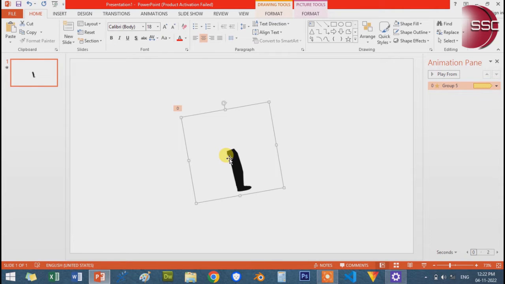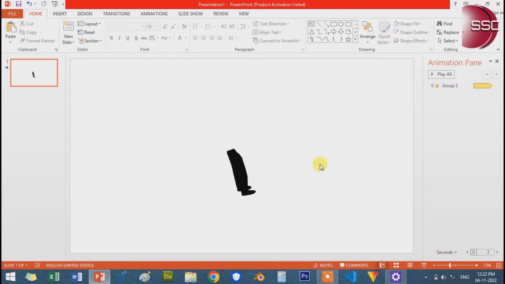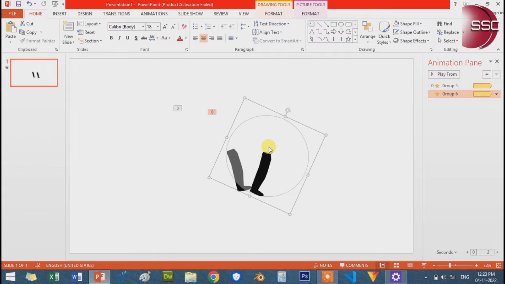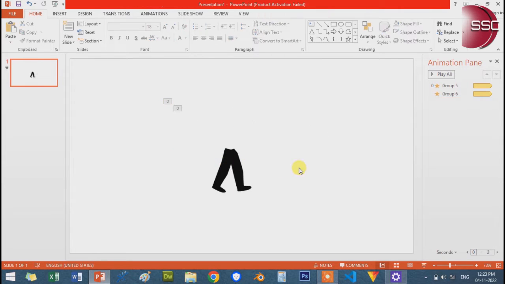Now select this image and right-click, copy, and paste. Now we have two legs. Adjust position of the second leg. Because this is the copy of our first leg, this leg already has animation property.